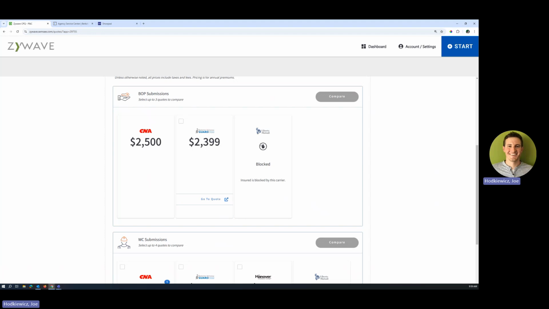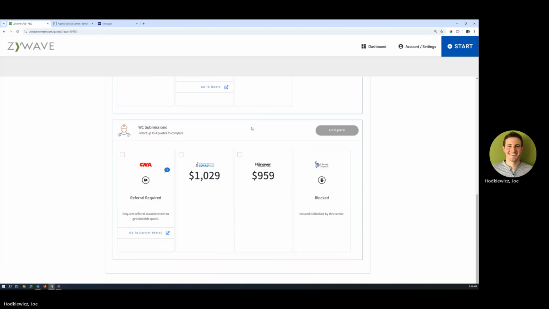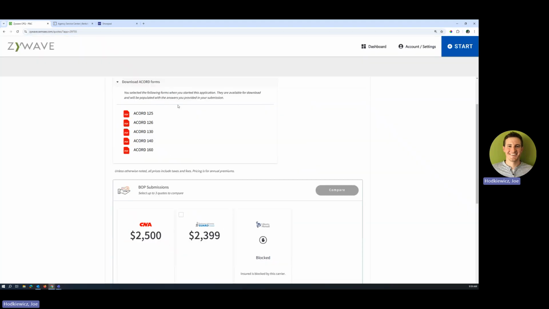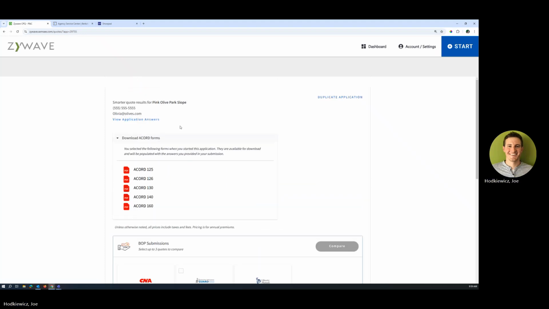Essentially, there's an API bridge from our side to your carriers. So anytime you submit a quote within here, it'll automatically create a record on the carrier side. You have your blocked example. Someone's already trying to write the comp through Liberty Mutual, so that's blocked. Referral required. I just need to answer one more question for the CNA comp for risk characteristics. And then if I need my ACORD forms, they will always be at the top of an application on the submission screen.